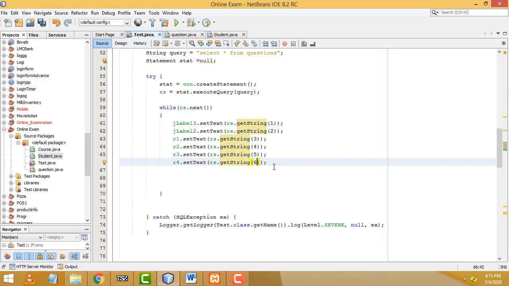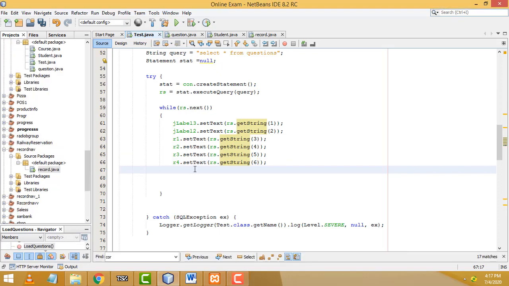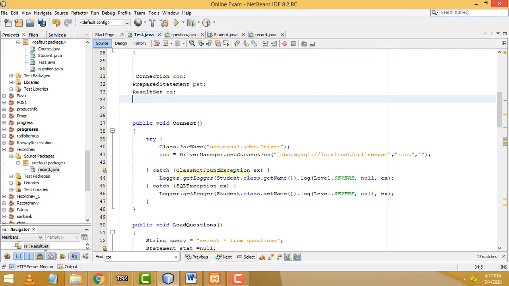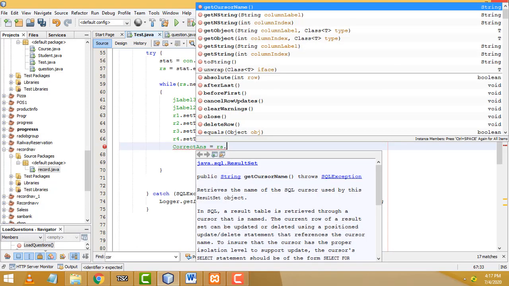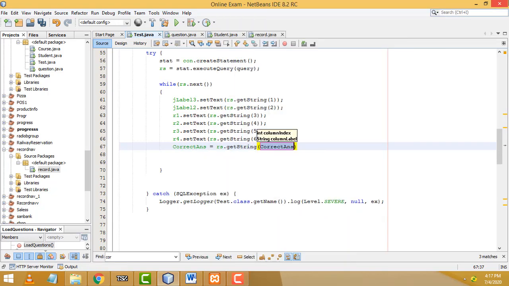For the correct answer, we have to create one variable. Here I am going to create the variable above, correct answer equal null. Control C to copy, Control V to paste here, equal rs dot getString 7. This is the thing we have to do.